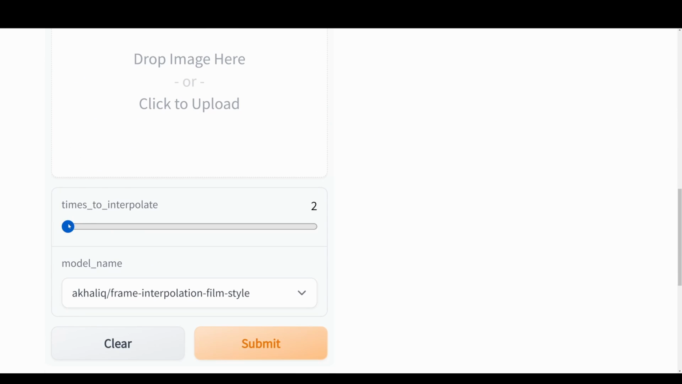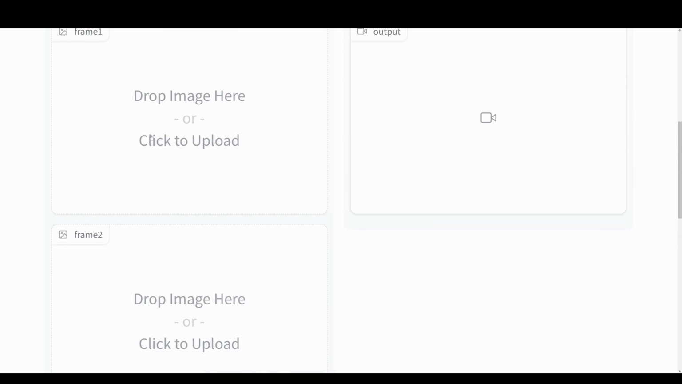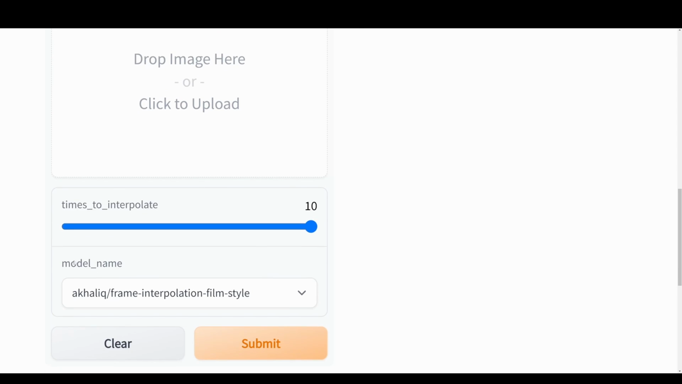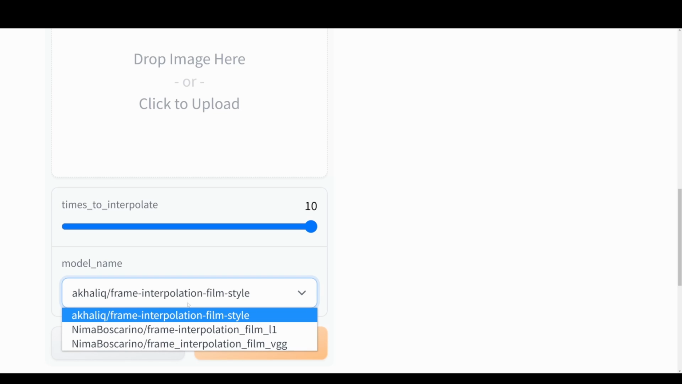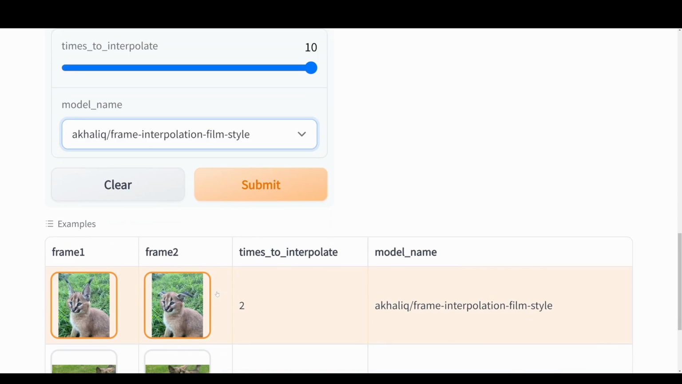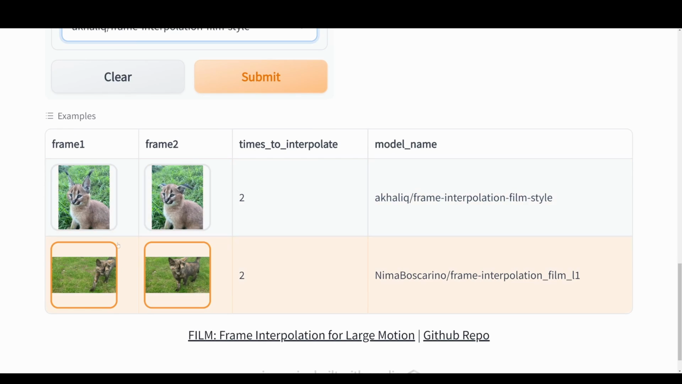You can also have this threshold here, for how many times we want to interpolate between the two images. So let's say we have frame one and frame two, and we want to interpolate 10 times between those images, then we will get 10 frames between these two frames that we pass into our model. We can also specify the model name that we want to use, so we can use these different pre-trained models for this interpolation film style. We're just going to go with the default one here, and then there are some examples down at the bottom.